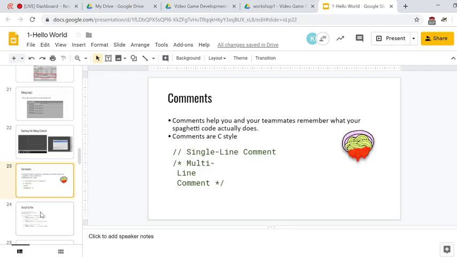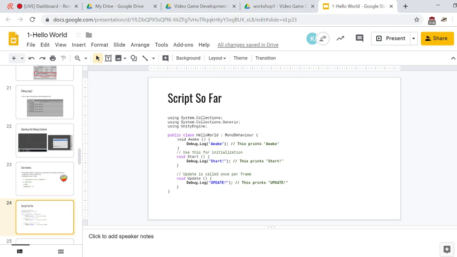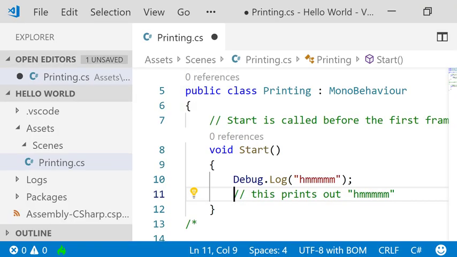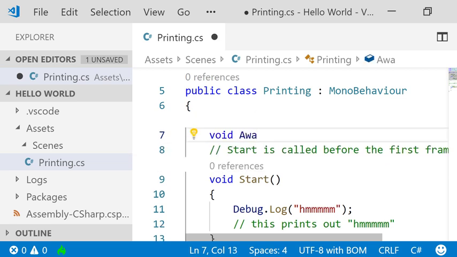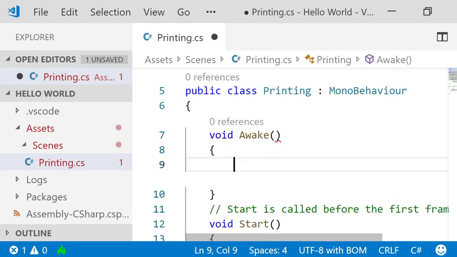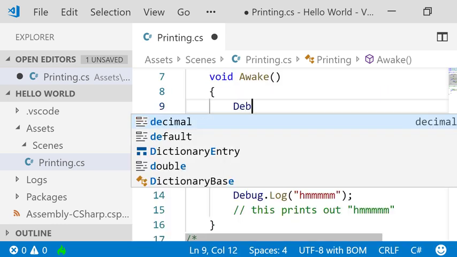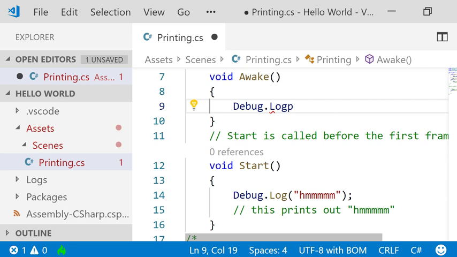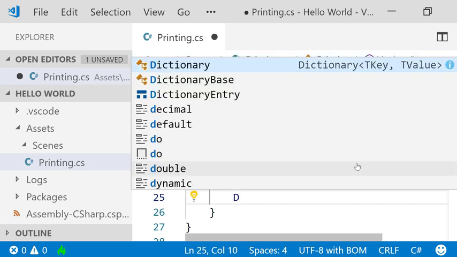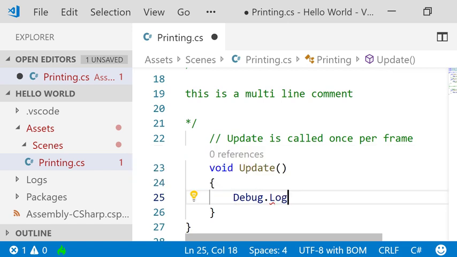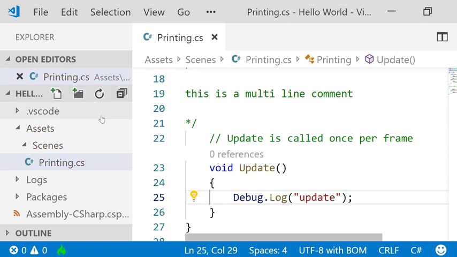Anyway, next. All right. So if you add in awake, and in here you print out awake, it should print out before, and if you have it print out something in update, it should print out every frame instead.